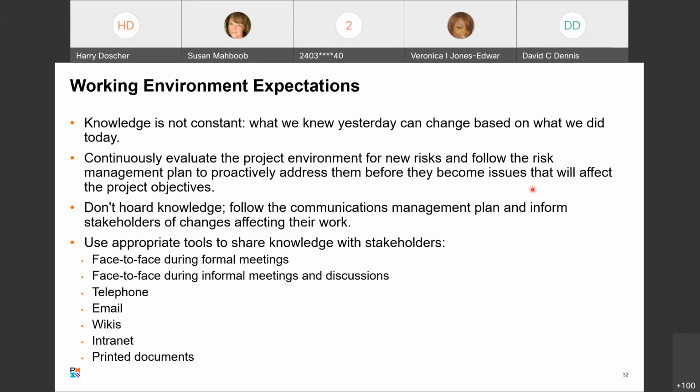Okay? And negatives will affect the project objectives and the timeline. Don't hoard knowledge. Be transparent. Follow the communication management plan and inform stakeholders of changes affecting their work. Don't hold things back. It's easier and more effective to address a problem when it first occurs. Don't let it fester.